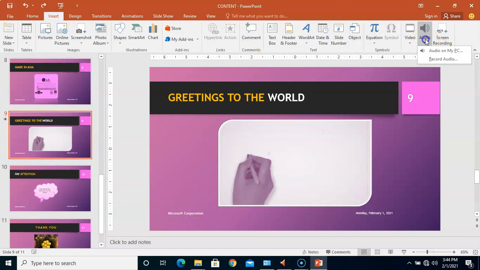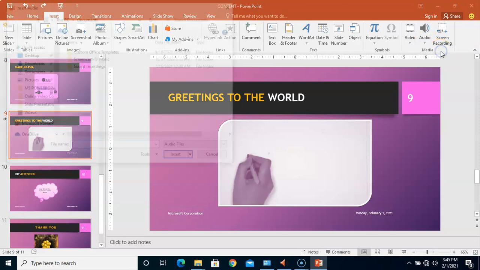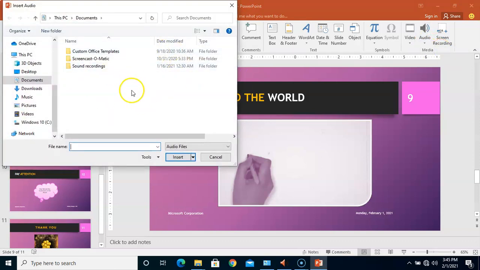You can also insert an audio. Maybe it's just an audio you have and not a video. You could do the same. All you need to do is either you record the audio straight away and you insert it into your slide, or you bring up an audio that you already have on your PC. Do you understand what I'm saying?